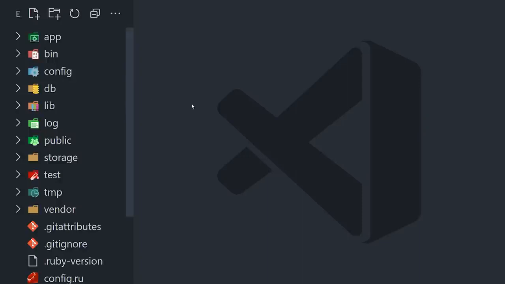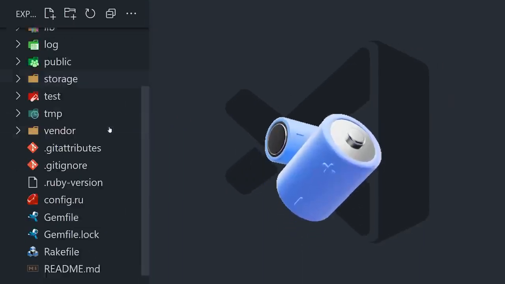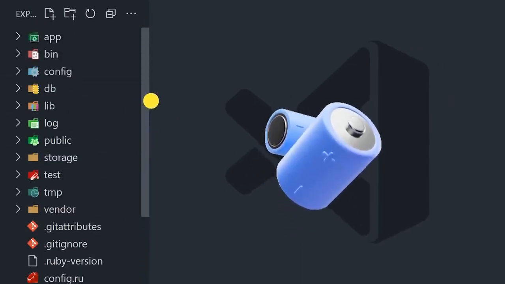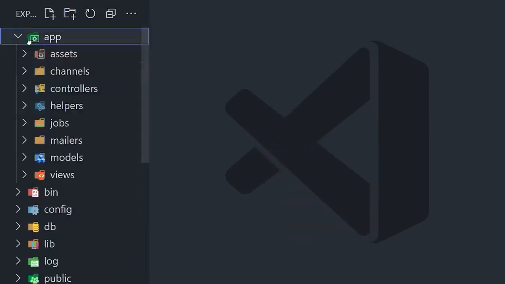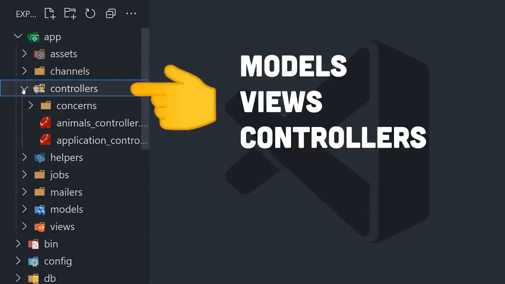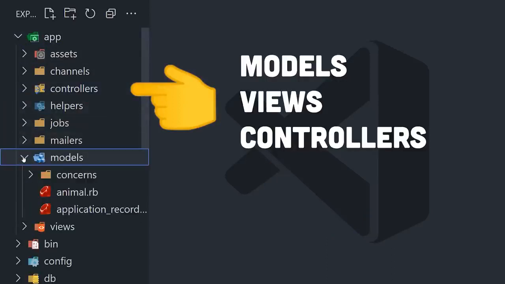Now, if we look in the File Explorer, you'll notice a bunch of different folders here, and that's because Rails is a batteries included framework. It handles your relational database, testing, logging, and a bunch of other stuff. It might look pretty overwhelming at first. Your main application code is contained in the app directory, where you'll find folders for models, views, and controllers.